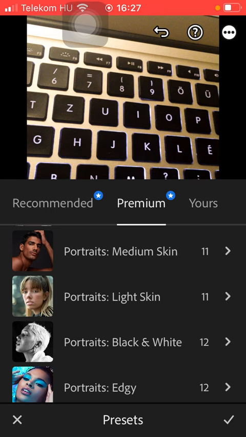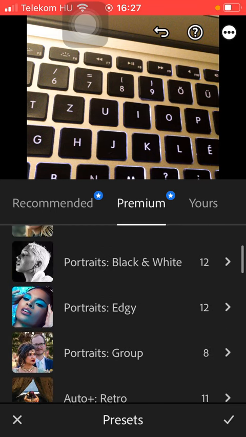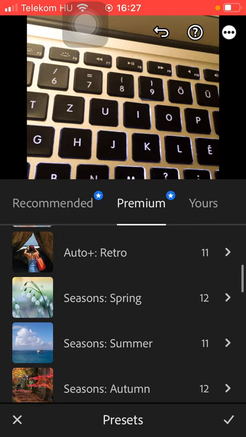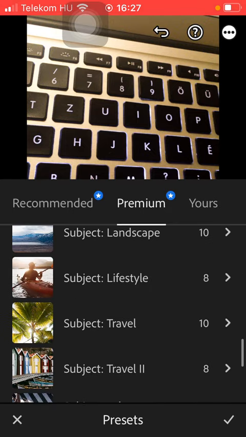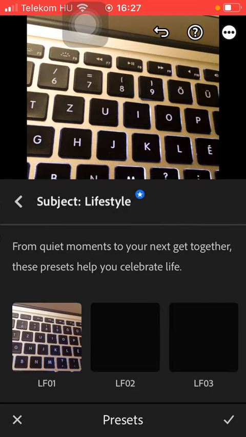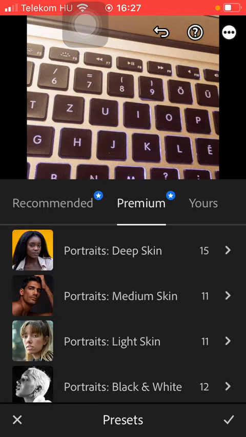If you go to the premium section, you can find the presets for portraits, seasons, style, and other categories. You have a bunch of options. If you tap on one of them, you can check out what kind of preset does that particular category contains.